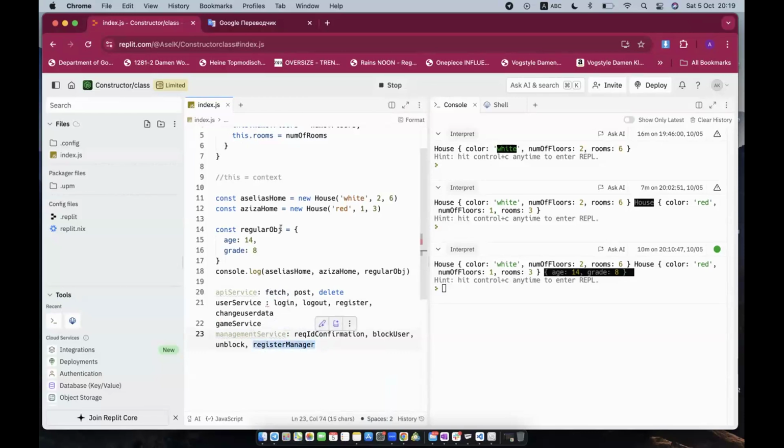Inside this method, I call the post method from the API service, because I'm creating a new manager. I specify the endpoint it needs to go to, and whatever data we need to register a new manager, like name, email, etc. So I don't need to write the whole post method from scratch. I already have it ready for me.